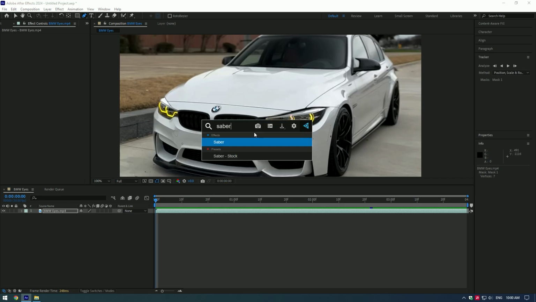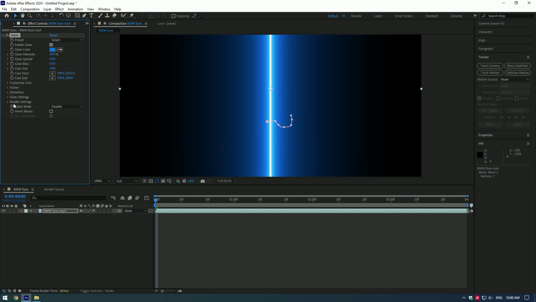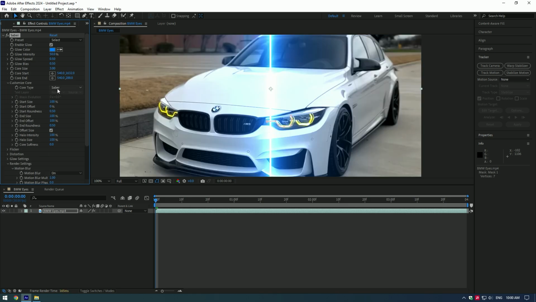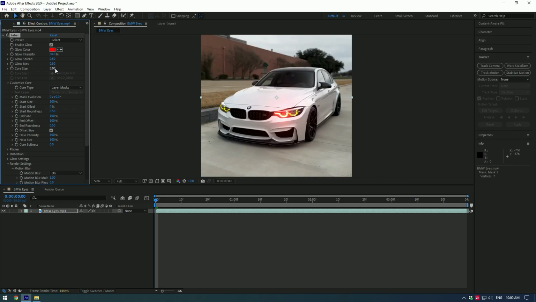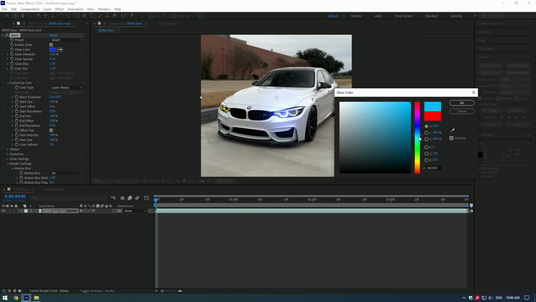Once you've finished masking, add Saber to the layer, go to Render Settings and change Composite Settings to Add. Then go to Customize Core and change Core Type to Layer Masks. Saber plugin will be applied to the mask you have created. Now you can customize the Saber, change its colors and settings.